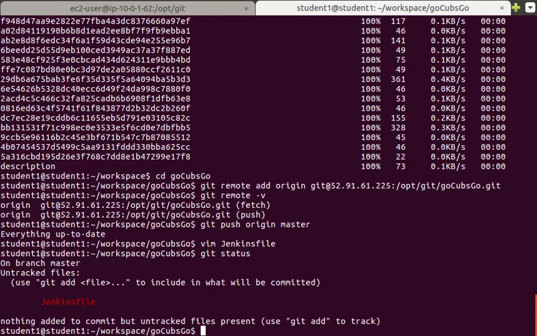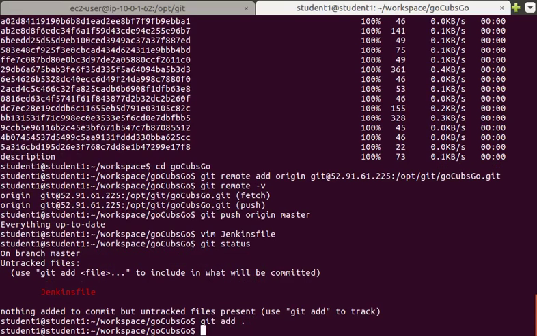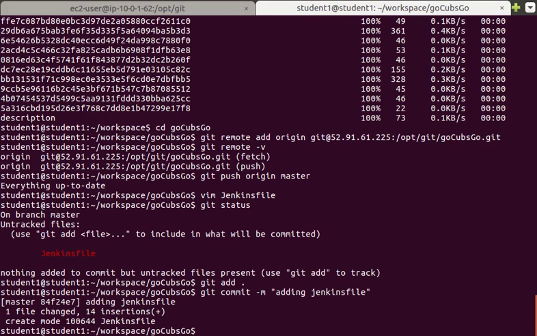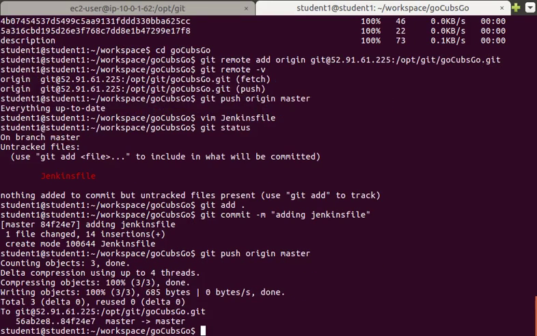So we're going to do a git add, then we'll do a git commit -m, right? Adding Jenkinsfile, like that. That should work. All right, we've added that. Now we can do a git push origin master. Bam. Now that file is there.